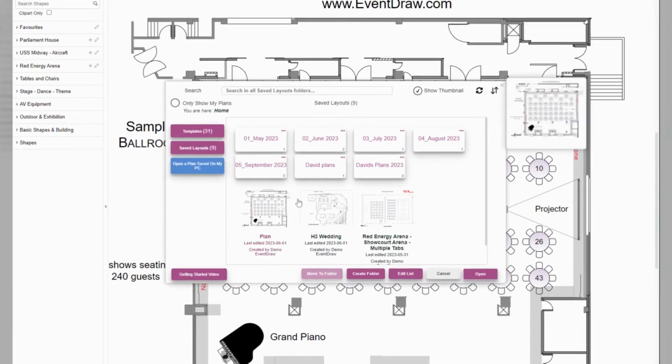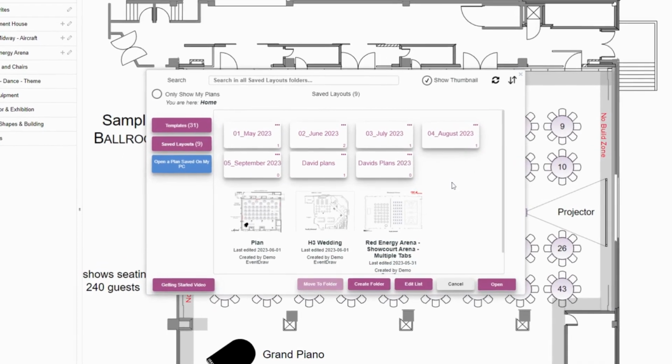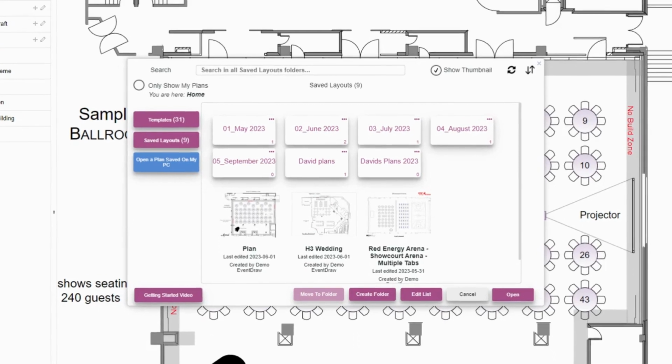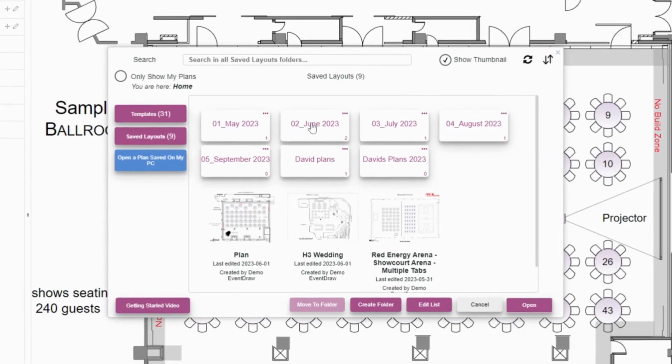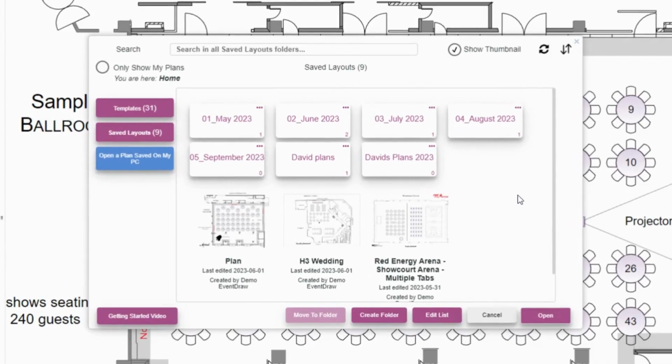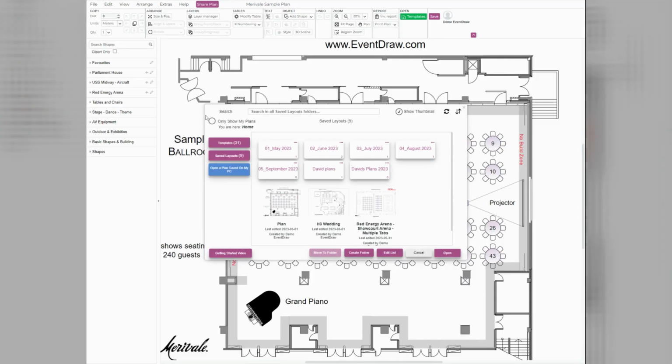Now let's organize saved layouts. Folders can also be used for your saved layouts. You may organize them by month, client name, or any other method that suits your needs.